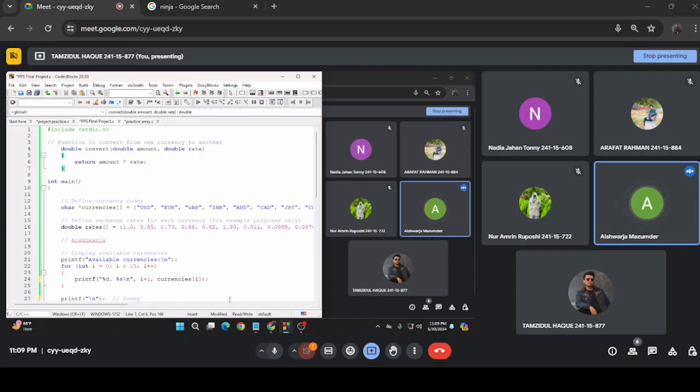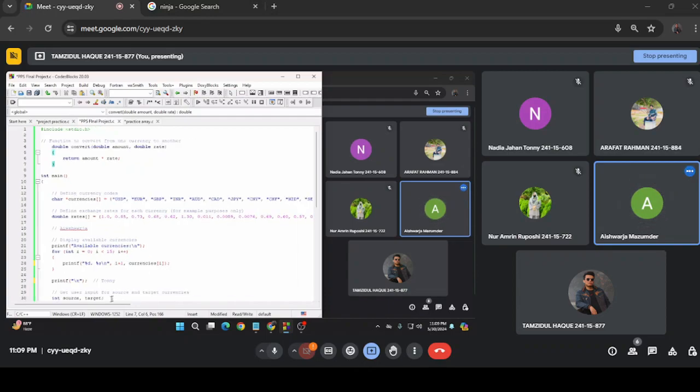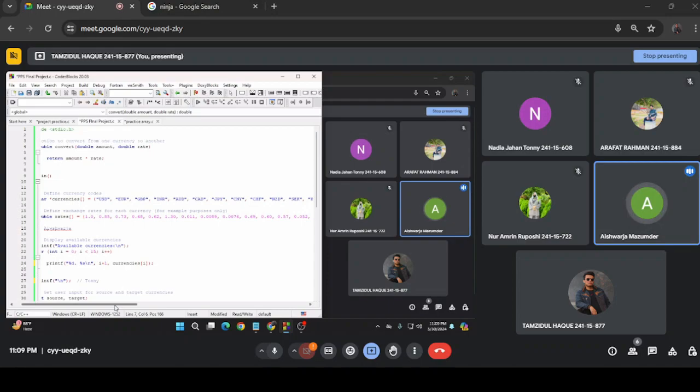First of all, the library function and the main function. Next, in this line, we are defining an array of strings called currencies that holds the currency codes. These codes are the internationally recognized three-letter abbreviations for different currencies. For example, USD stands for US dollar, EUR stands for euro, and GBP stands for British pound.